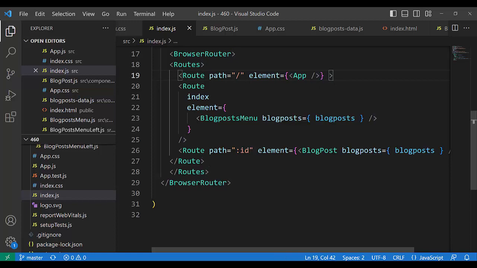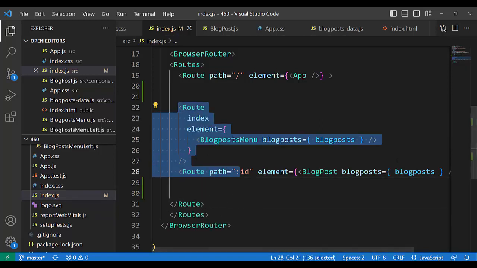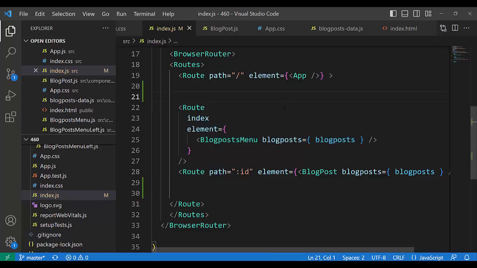Now it is not self-closed; it is a first tag, and we have a closing tag here. Everything inside this is physically on the app. And what is physically on the app? It is the blog post menu and the single blog post. Because it is a router inside a root app, every route inside is a child of the App component.